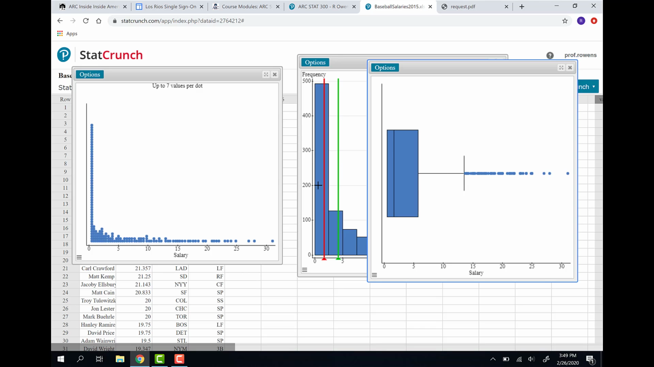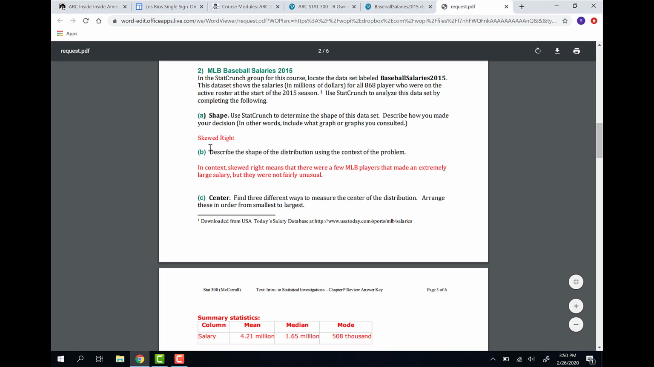Sometimes the histogram is not a very good graph, so then you might want to use the dot plot. And with the box plot, notice that if you hover over a line, it gives you the 5-number summary that one of the questions asked for. So let's go back to our questions.